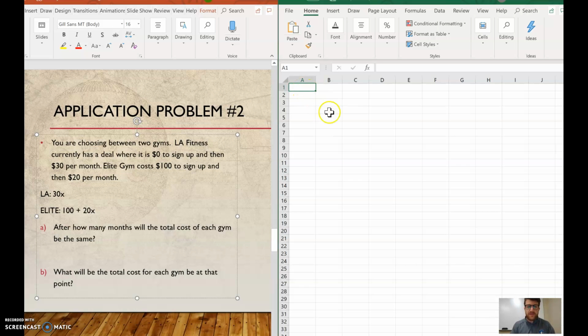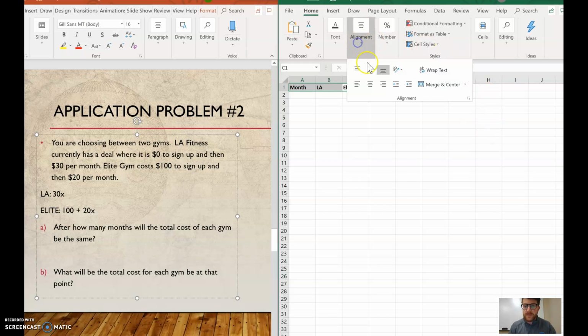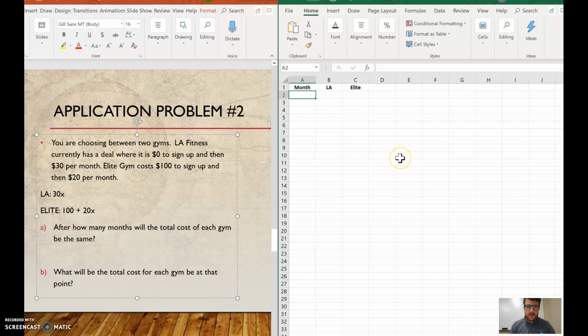So let's first start by creating a table. So we have month, LA, and Elite. So I have OCD. Y'all know this. So give me a second. Bold. Alignment center. Okay. So month 1, 2.